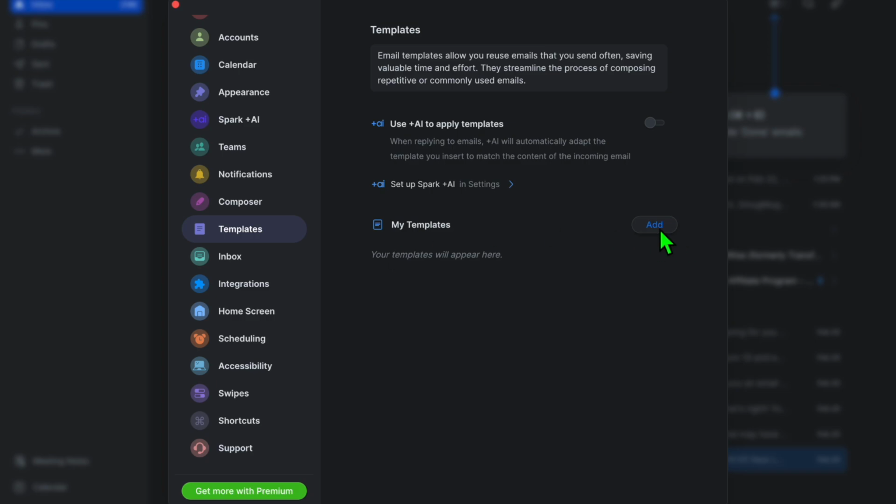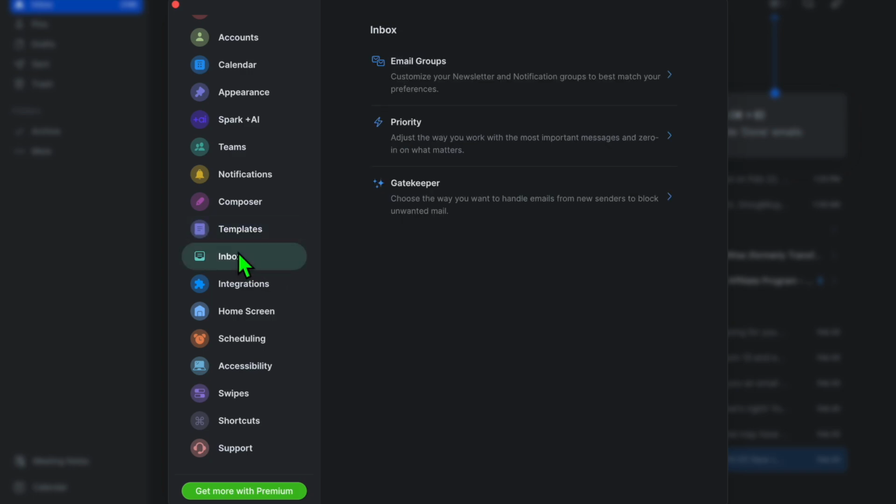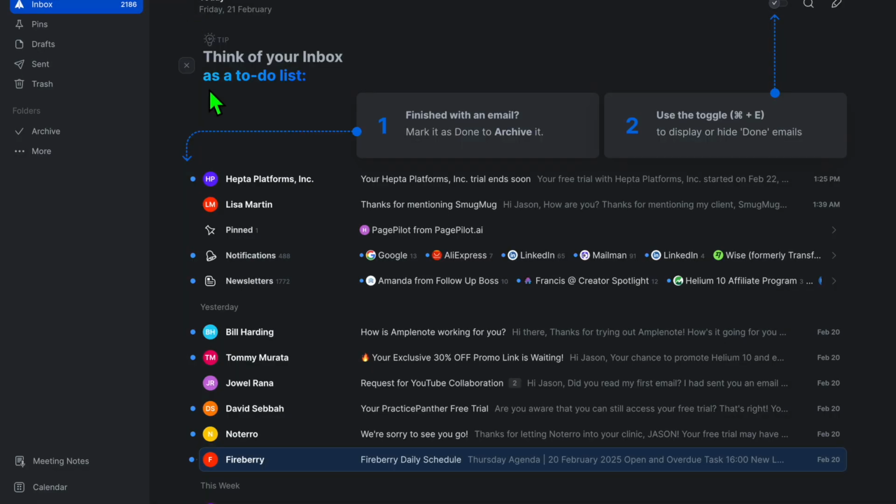You can also tap on templates. From here, you could create a template, or you could use AI to apply templates by toggling it on. Then you could enable Spark AI. So there are numerous options you can set up. You can also tap on inbox, and from there you can edit your inbox just like that.